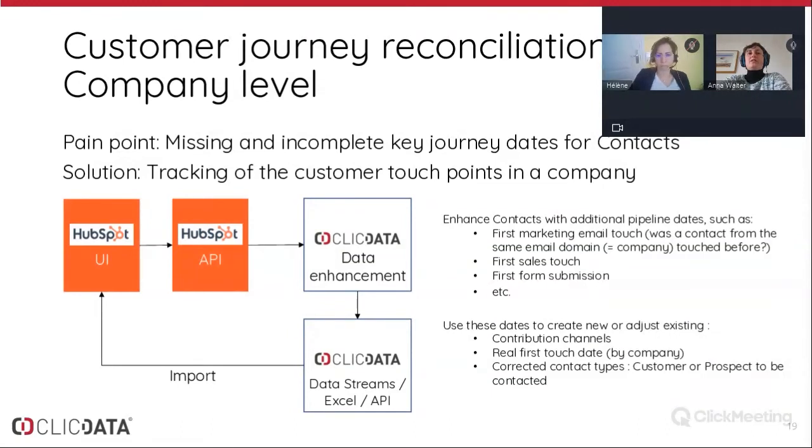So what we did is extract the data from HubSpot into ClicData, and we added rules to define by company who is the actual very first marketing email touch, for example. So we used the email domain actually to compare contacts with each other. And in this way, we actually were able to define the real first sales touch, the real first form submission by company. And these dates were then used to create new contribution channels or to update contact types, for example, customer or prospect to be contacted.